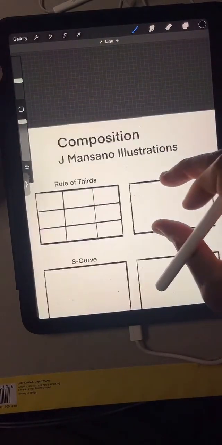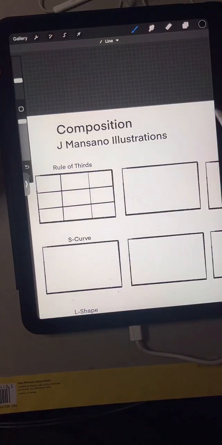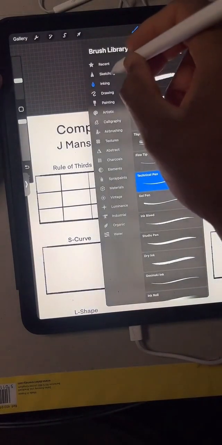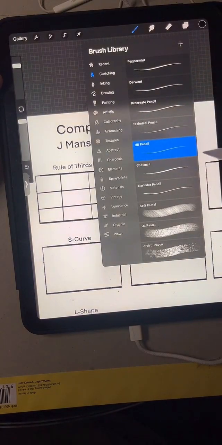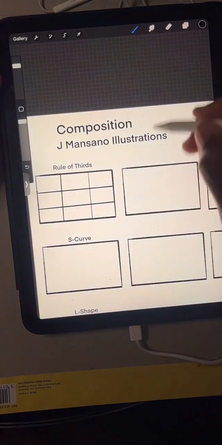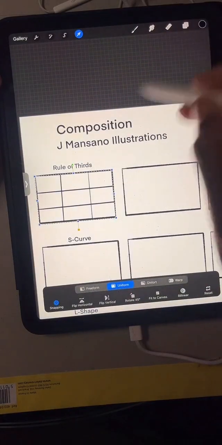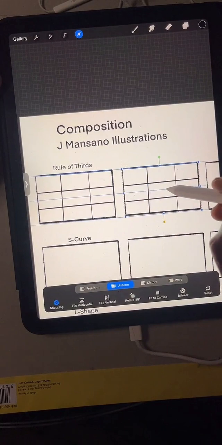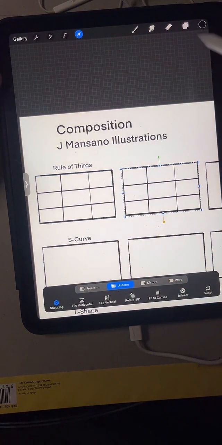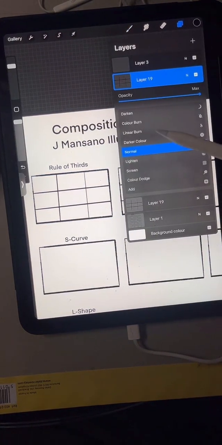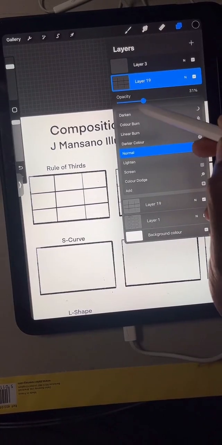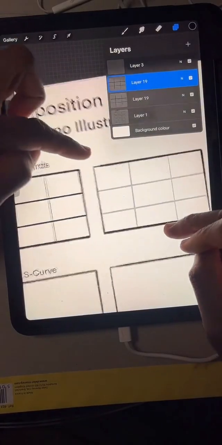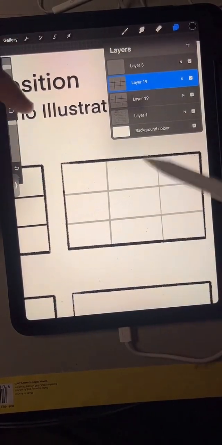So rule of thirds. Now let's do an example of that rule of thirds, right? This time let's use the pencil tool. And then actually what I can do is take that, duplicate that, and bring it over here. There you go. And then what I'm going to do is take the opacity down so you can see it faintly in the background. All right. Here we go.